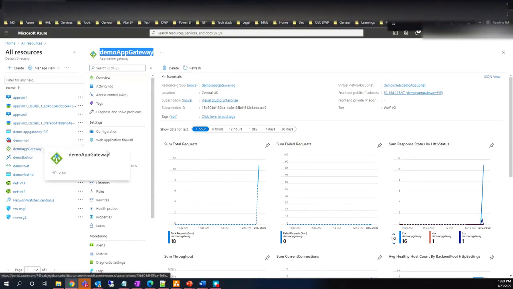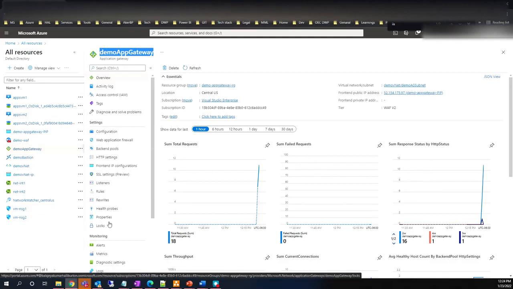So this is the app gateway. These are all the app gateway's different settings. Each setting is going to be connected with a component. Okay, so the first thing is the backend pools.